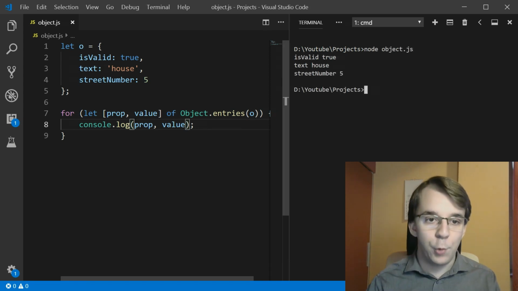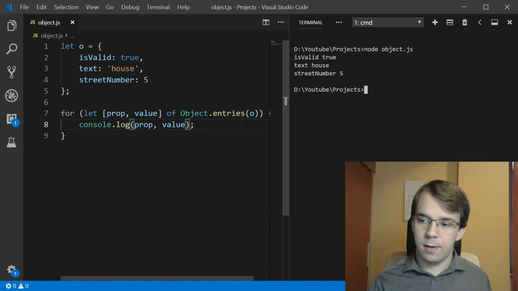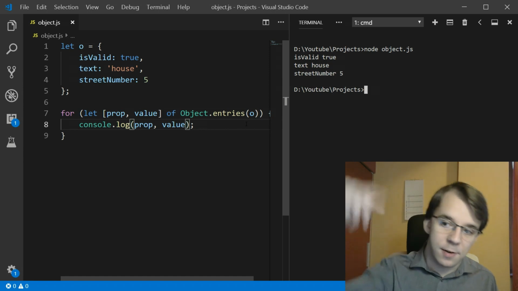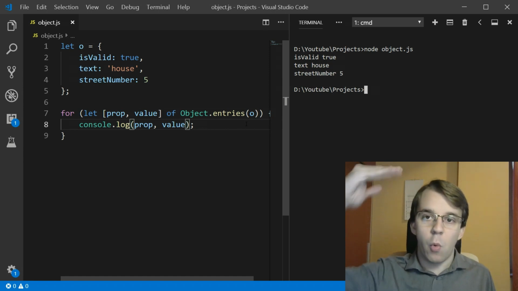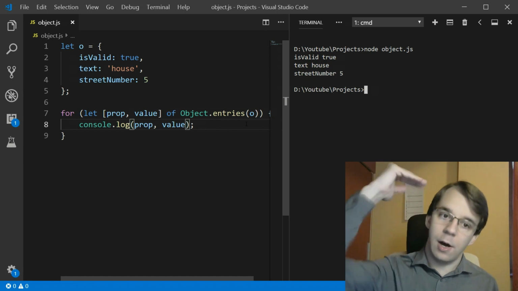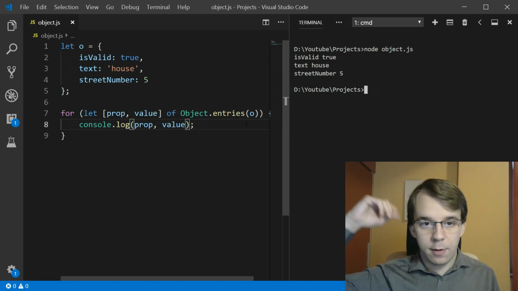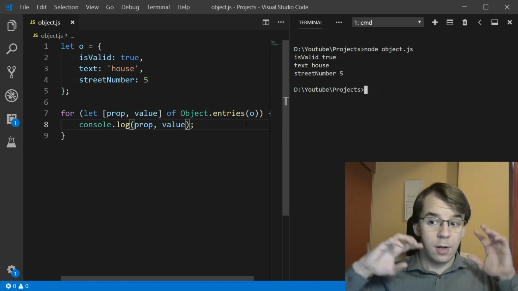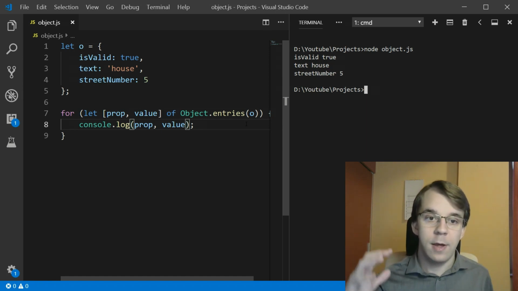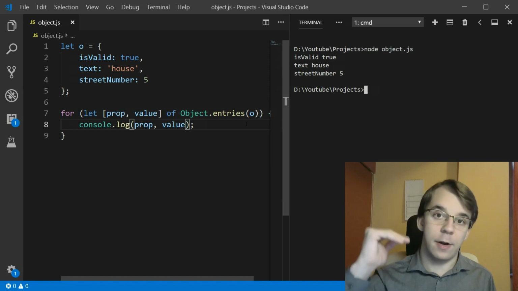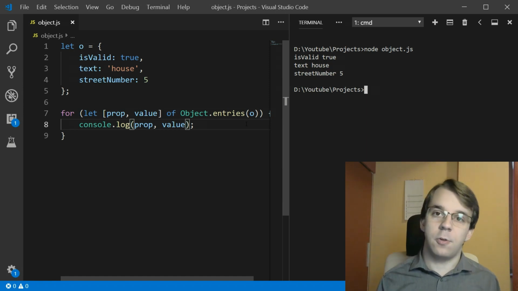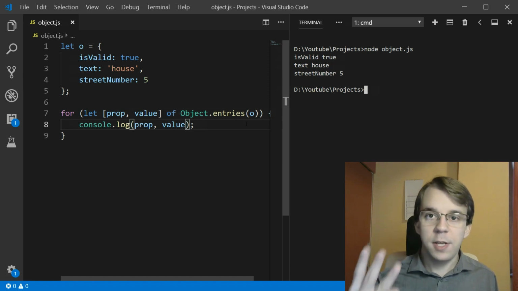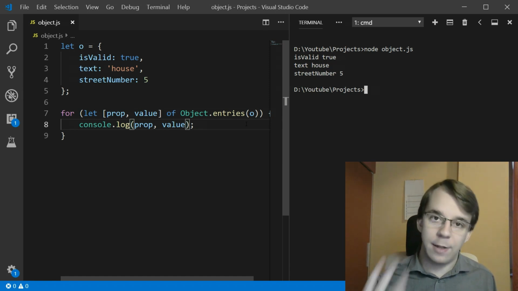This is really nice, I think, because think about it. If I just get the keys and I do O of prop every single time, that's a bit more work every time it executes this line of code. But if I do Object.entries, it automatically gets everything for us. So this is a really nice way to implement iterating over an object. I hope you guys got something out of it. Just remember those three functions for iterating over an object: Object.keys, Object.values, and Object.entries.